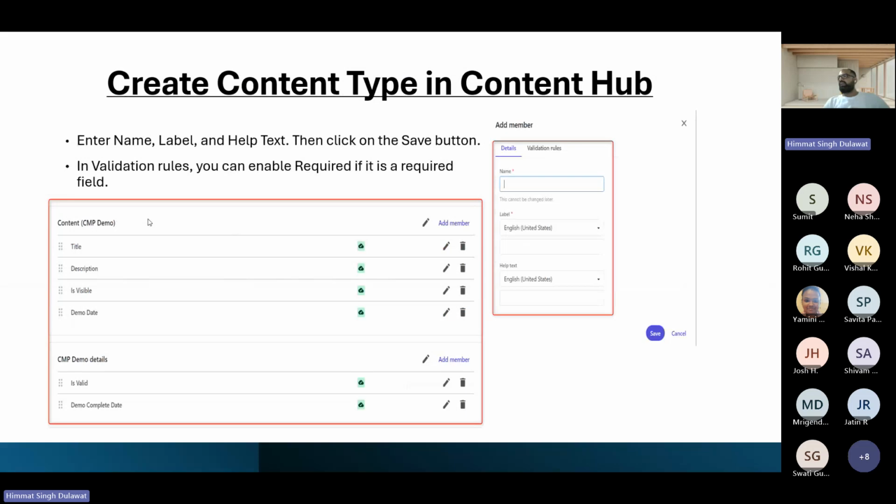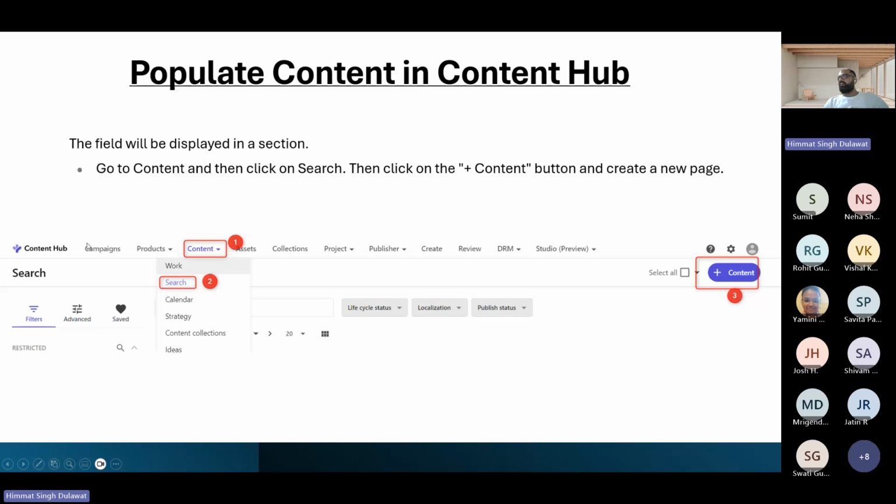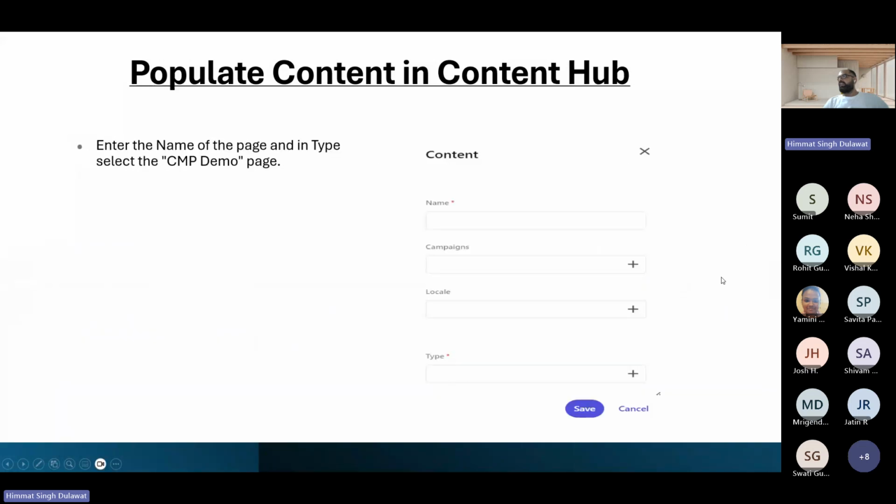Now you have a content type created in Sitecore Content Hub. Then we will create content, because we created a schema or template in Sitecore Content Hub. Once it's ready, go to the Sitecore Content Hub ribbon bar. You can see content under search and click on plus content. Now it will open a pop-up and ask you the name of your content and type. In the type, it will ask you what type of content you're going to create. We created a content type template that is CMP demo, so you will select CMP demo.